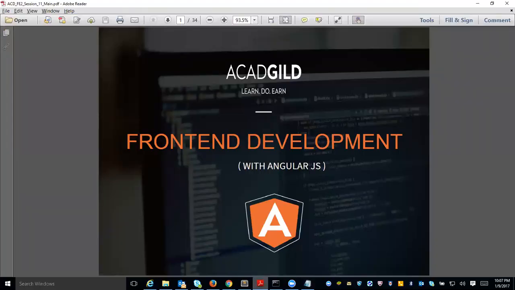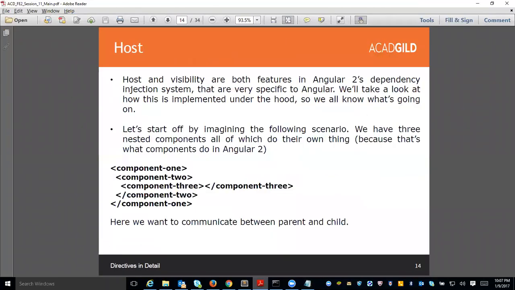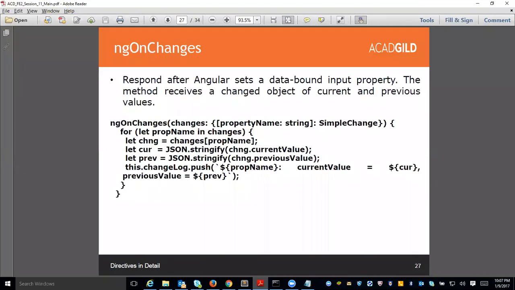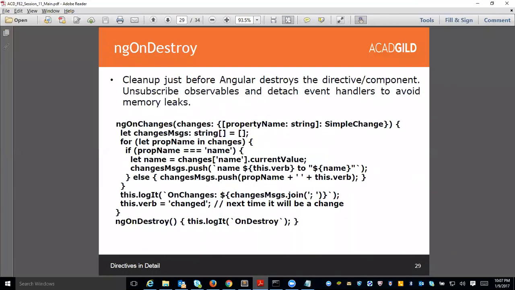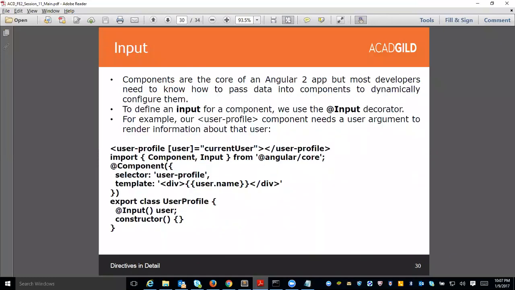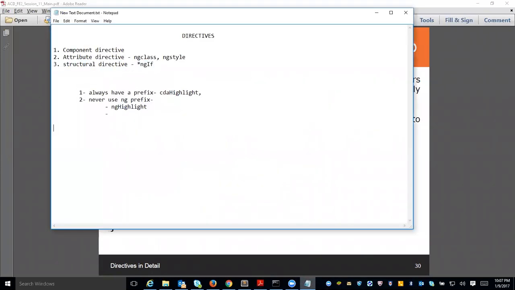So I am done with today's session. There are a few small topics left: ngOnInit, ngOnChanges, ngDoCheck, and ngOnDestroy. What are they called? They are called lifecycle hooks, the life cycle of a component. We are going to cover this in a separate session, in our upcoming sessions. Other than this, the @Input and @Output decorators we have already covered in previous sessions, and we covered them today as well. So that's it.